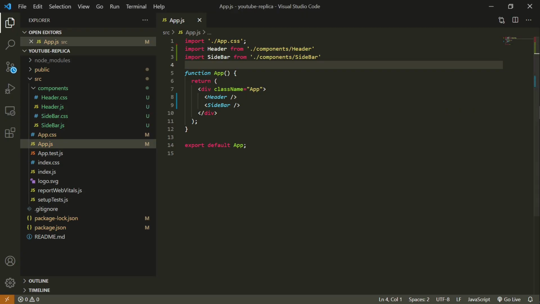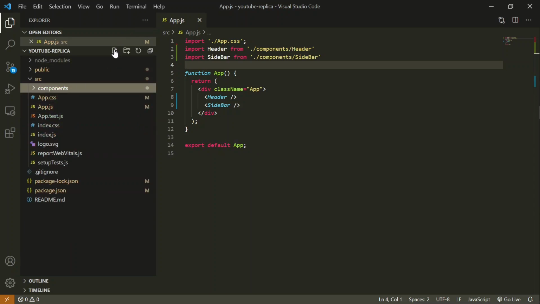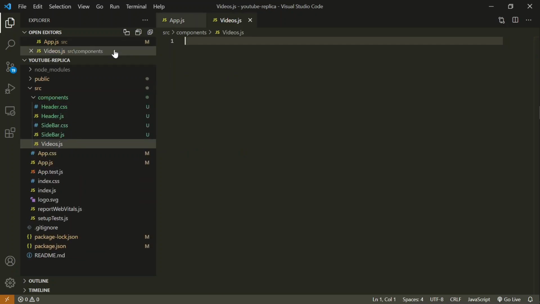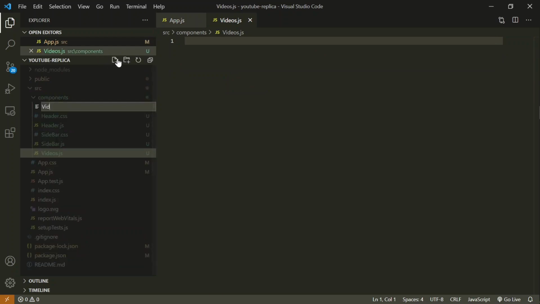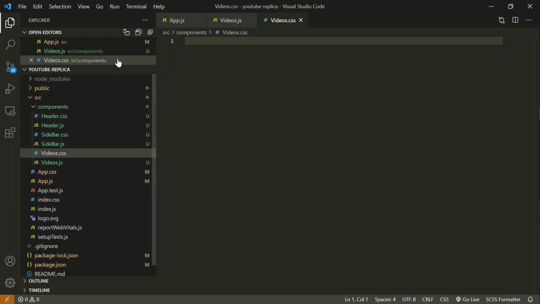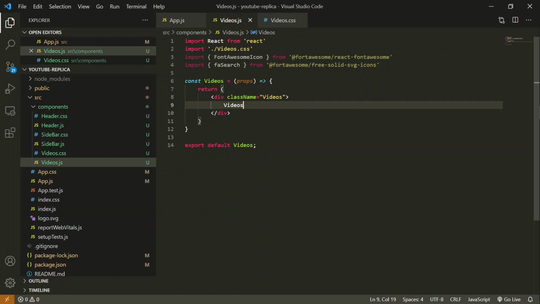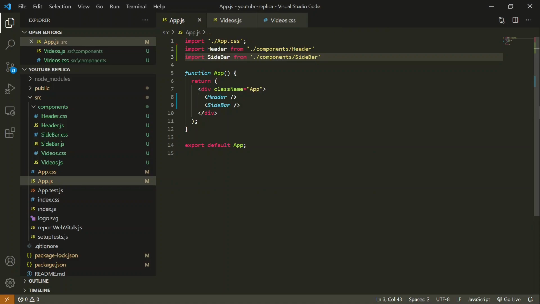So let's create that. For that, first we are going to create a new component, and for that we have to create a component file in the component folder. So videos.js, and along with that we are going to create videos.css. In the JS file I'm going to create the component. So I have created this videos component, and I also have imported Font Awesome in case we are going to use that.